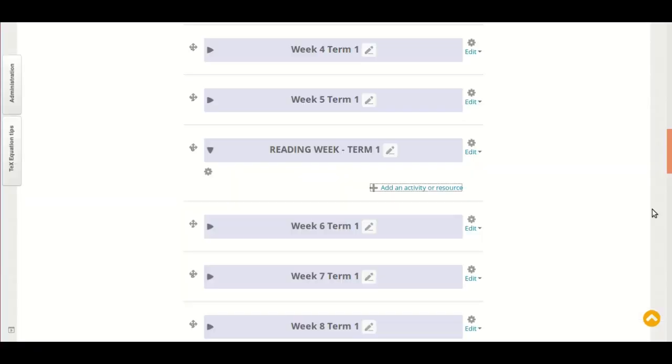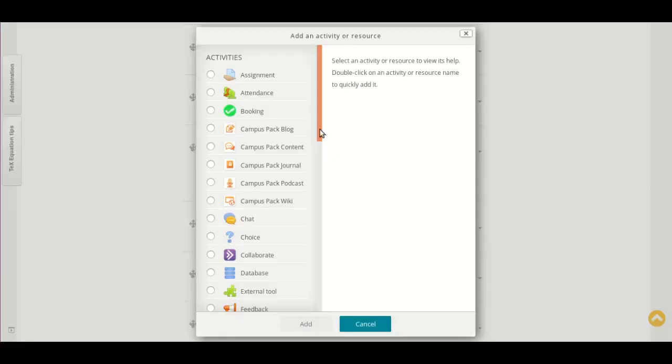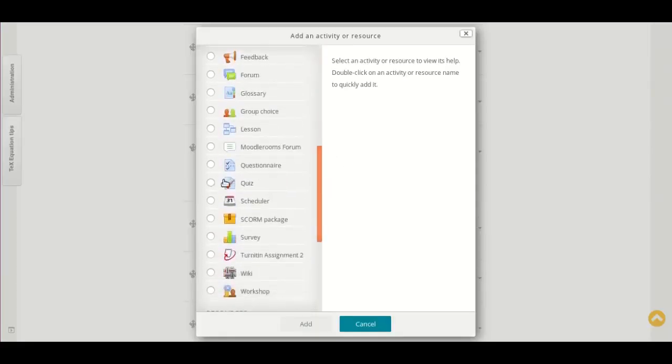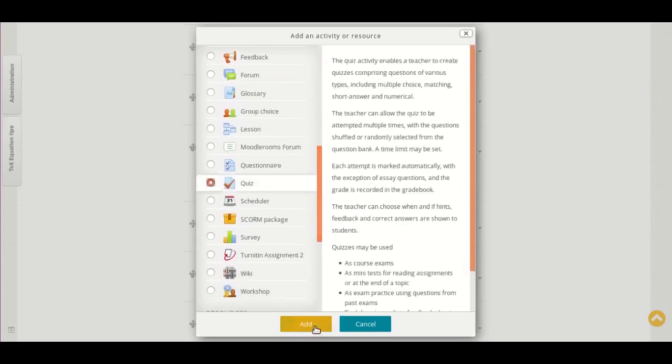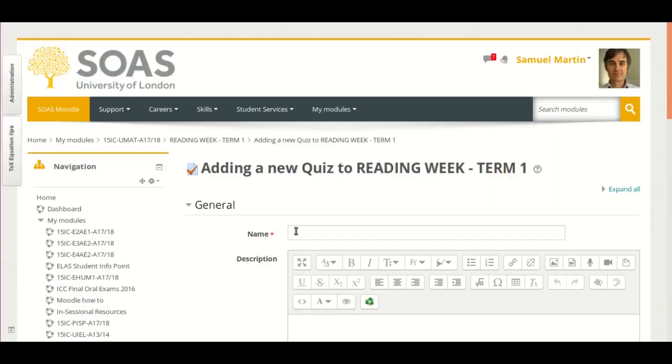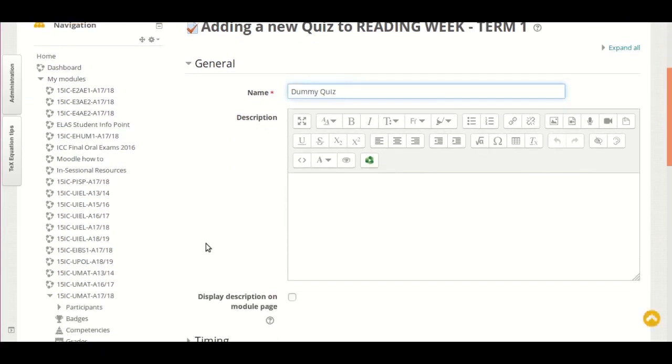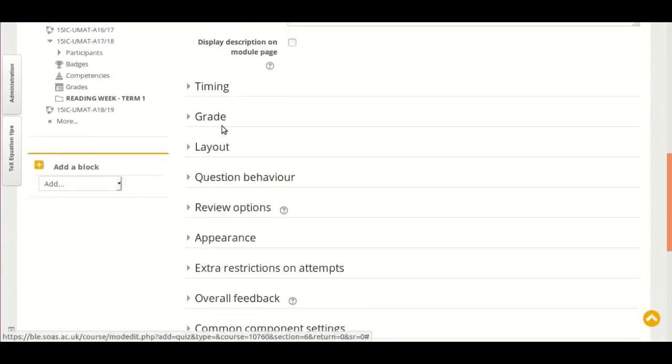Let's say I want to add a quiz to my course, and I'm going to do it in Reading Week for Term 1. I'll add an activity, find quiz, select it and add. And I'll think of a suitable name. Dummy quiz, because this isn't a real one.